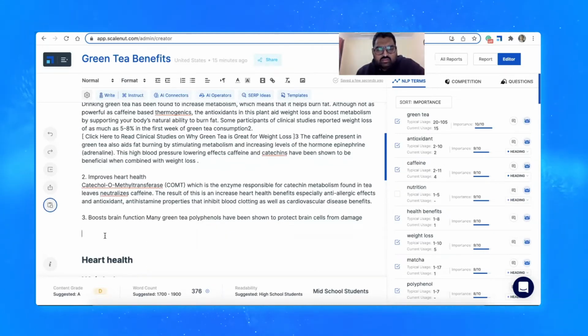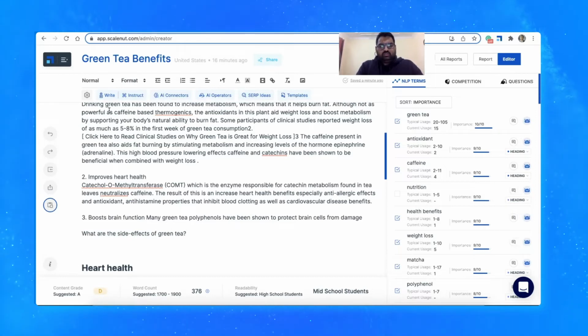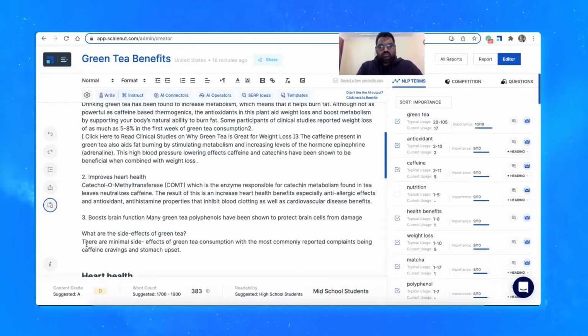Okay, sounds good. Great. So yeah, this is one. You can also write with instruct. I'll also tell you how to use instruct. So for example, I want to write about this: what are the side effects of green tea? Now I'll just press instruct and it starts writing the answer to this question as well.